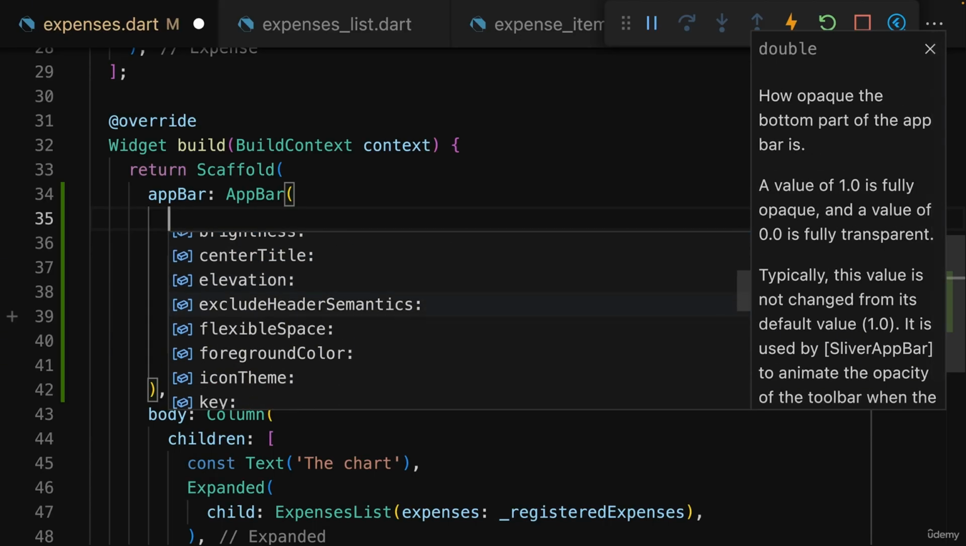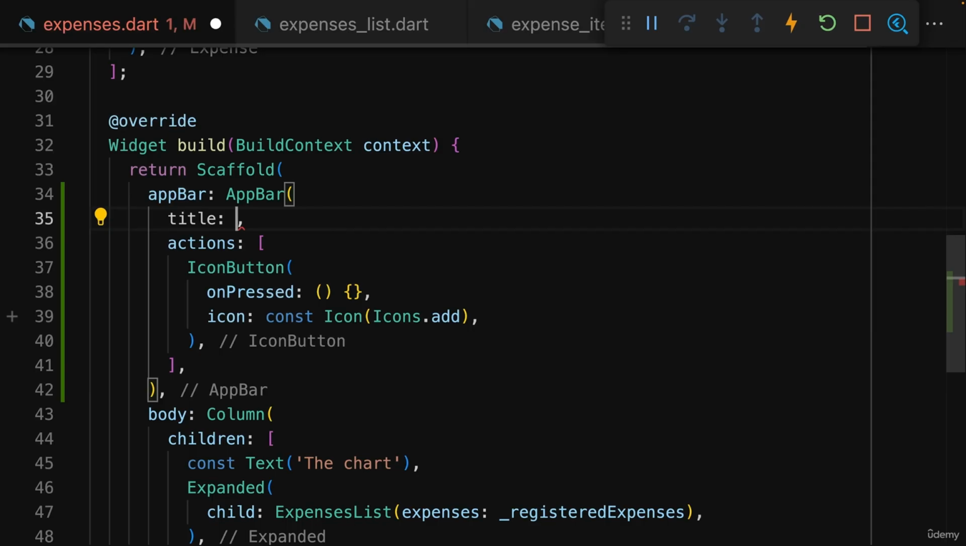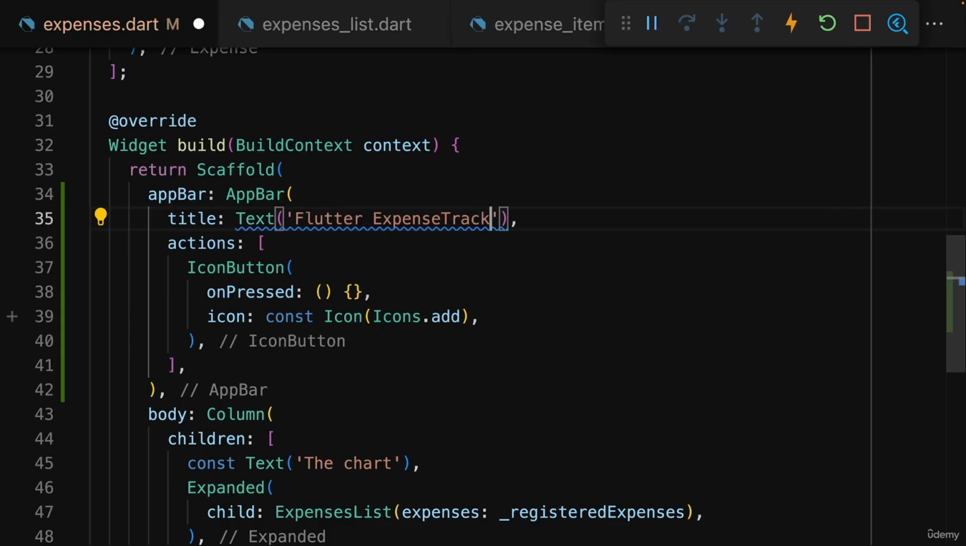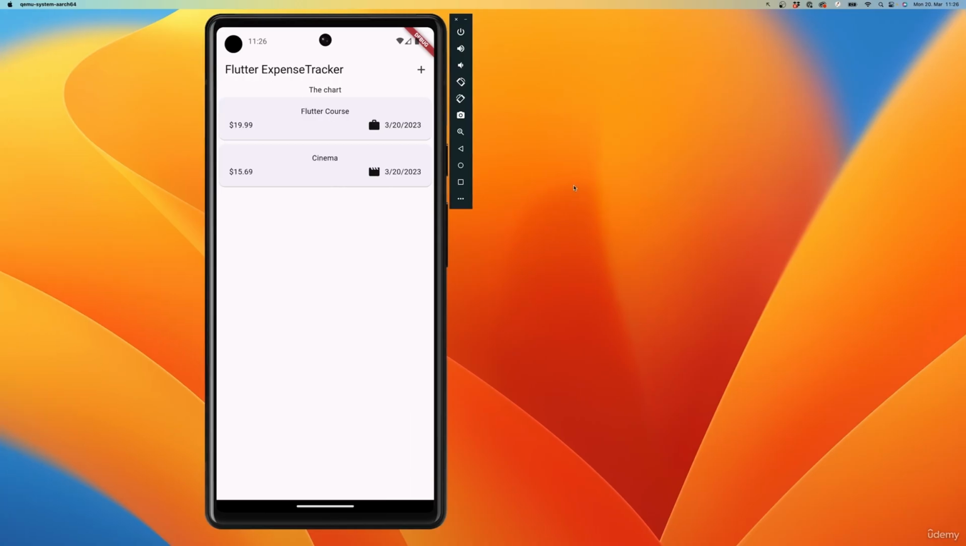But you can, for example, also set a title here, which again is a widget, typically a text widget. And here we could set this to Flutter expense tracker and turn this into a constant widget like this. So with that added here, we also have this title here. And that's how you can add such an app bar. Again, we'll take care of styling later.